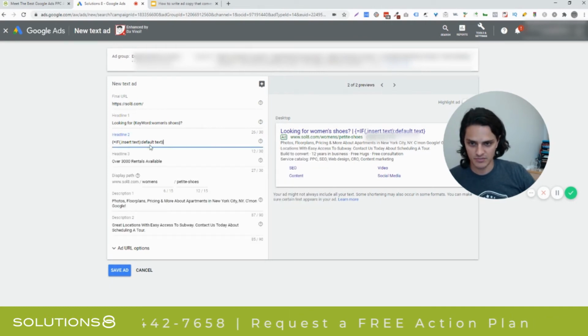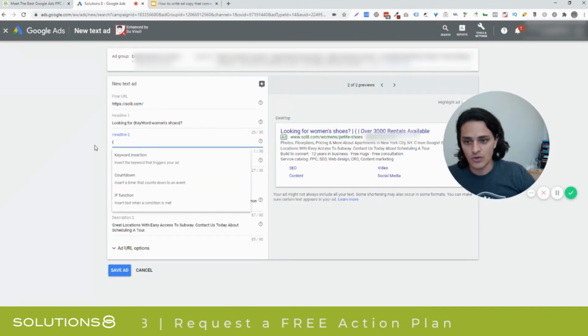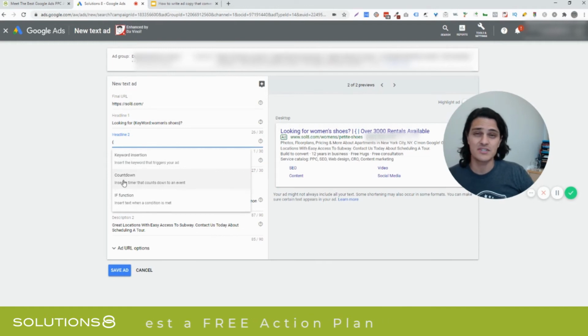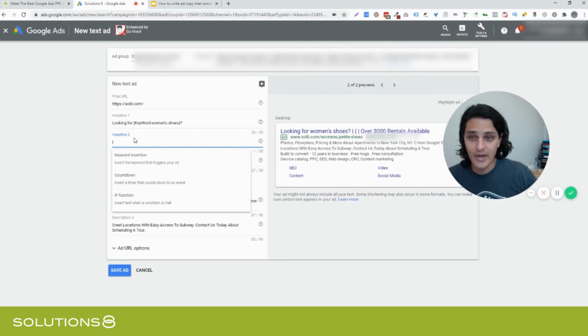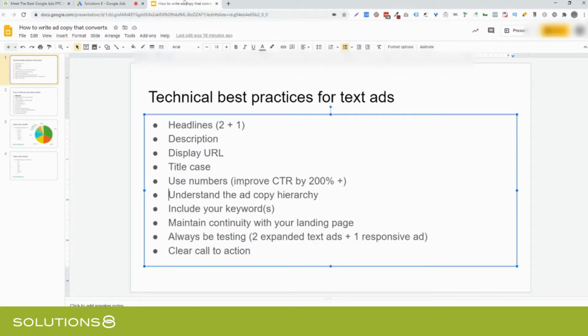It could be really, really powerful. So we use keyword insertion. I don't use a countdown timer much, to be honest with you, much at all, really. I can think of one use case. It's not to say that it's not a good tool, but it just doesn't come up often enough, so I can't speak to it much. But I think this if function is just wicked ninja. So make sure you're playing with that at a minimum.